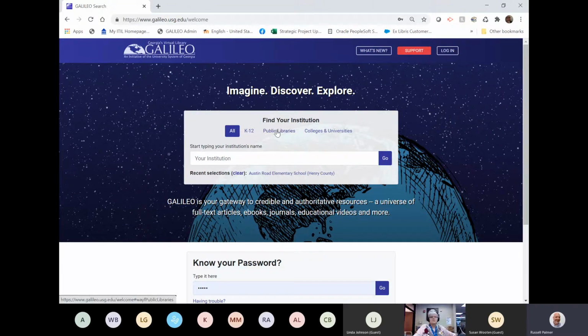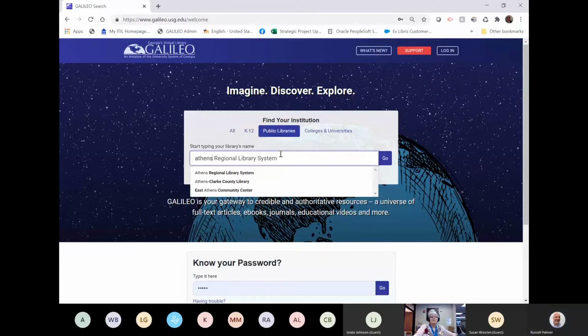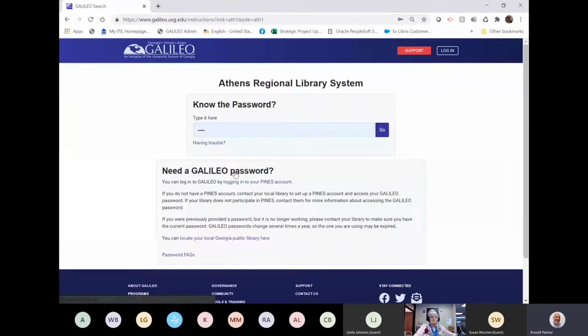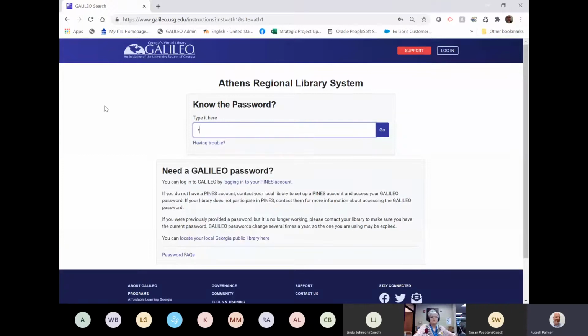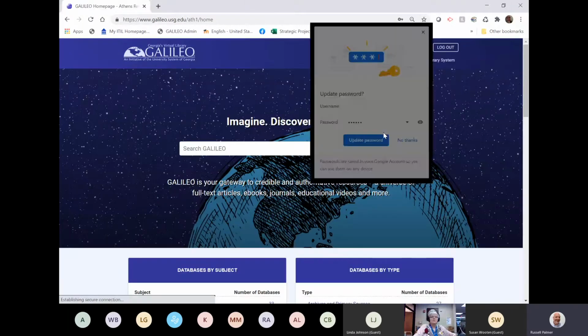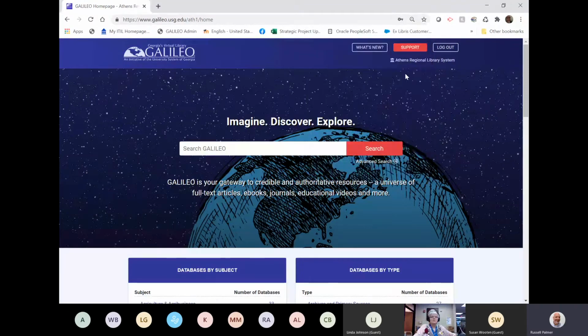So, hey, I'm a parent and I have a child who goes to Austin Road Elementary School, but I like to drive to Athens and go to Athens Clark County Library. So I'll go ahead and choose the Athens Regional Library System, and I'm going to log in with my password for the library. And so now I'm at Athens Regional Library System, and I have all the content that I would have from my public library.